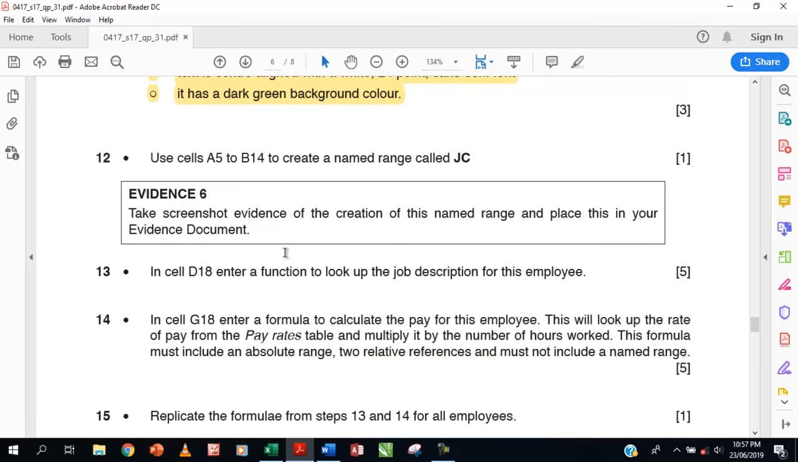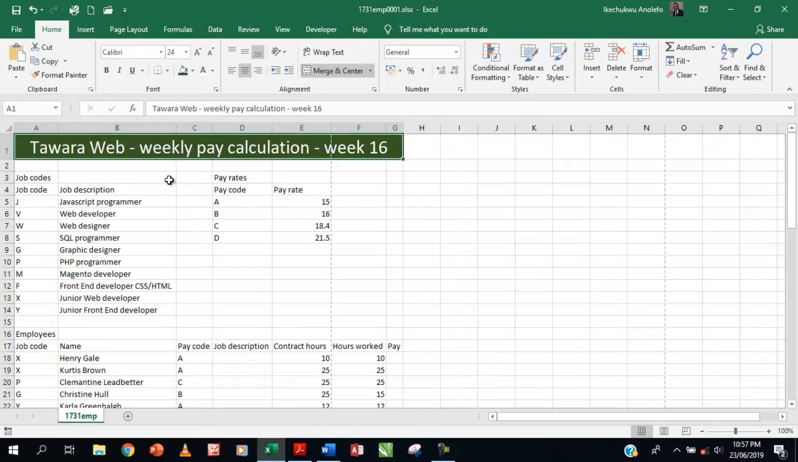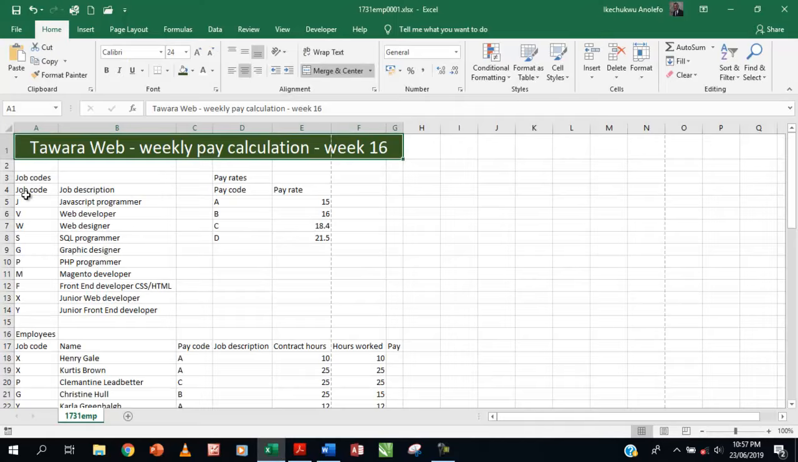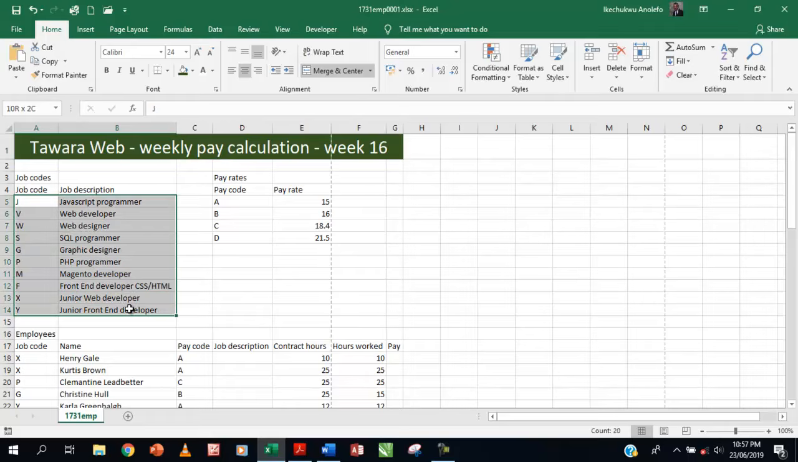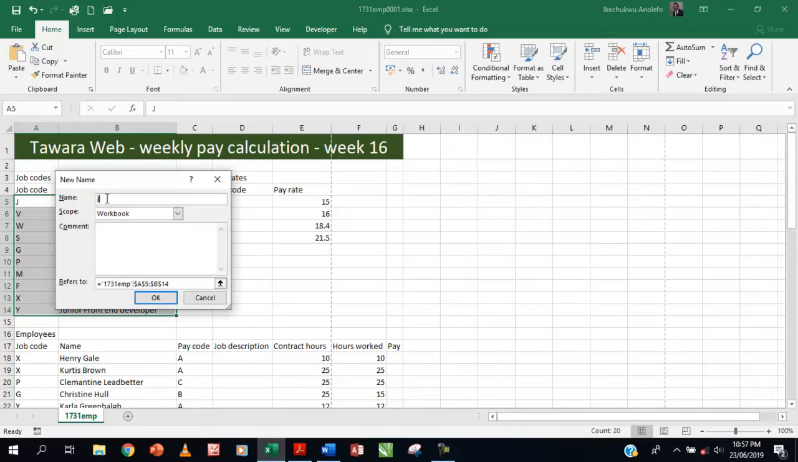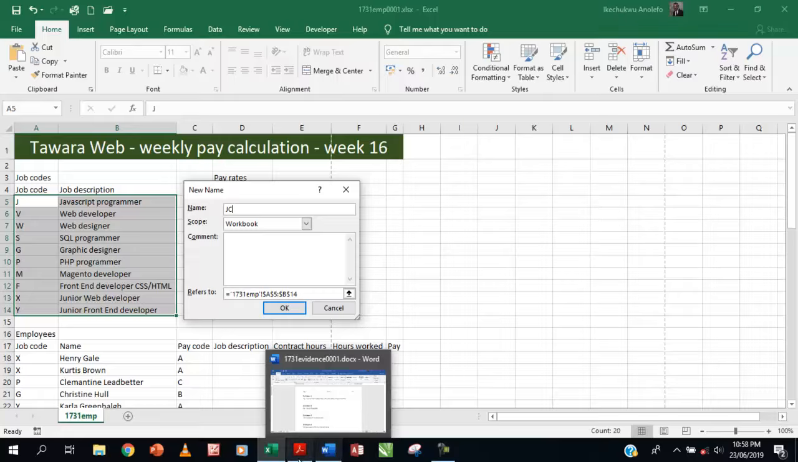Okay. So number 12, use cells A5 to B14 to create a named range called JC. Sorry, let me just look at the question again. A5 to B14. This is B14. So the next thing I'm going to do is right click on it, go to define name, and then JC. Okay, and then you may have to okay that.